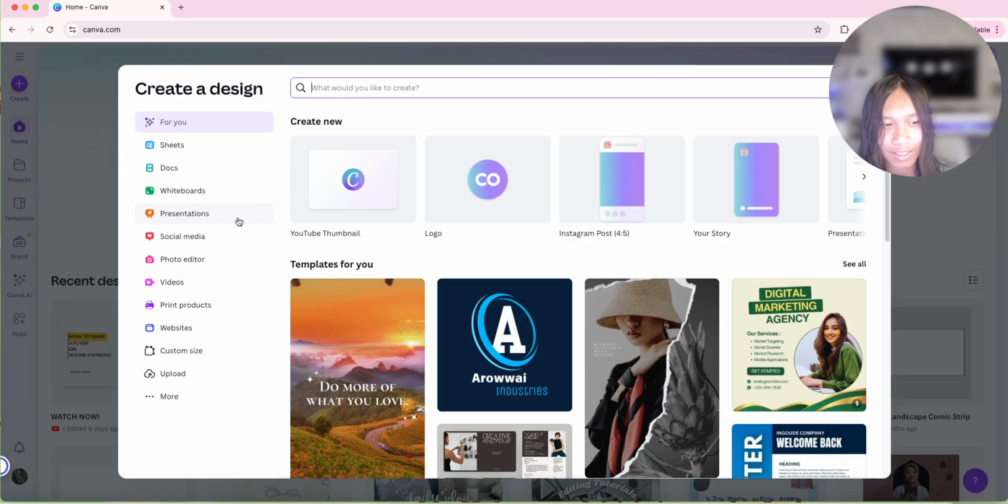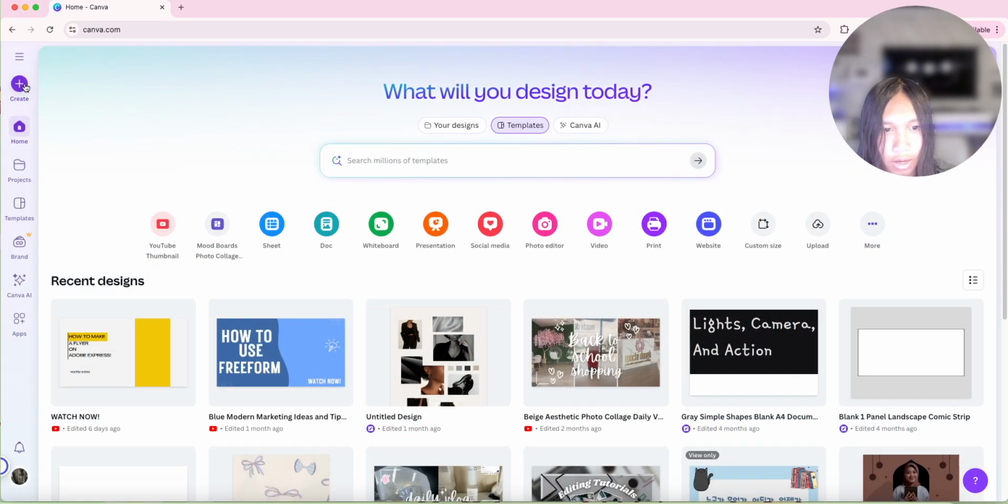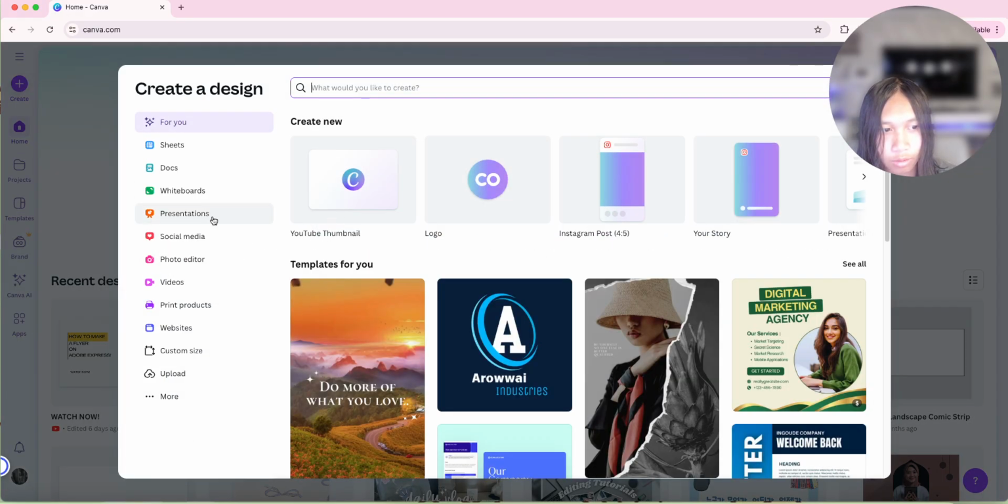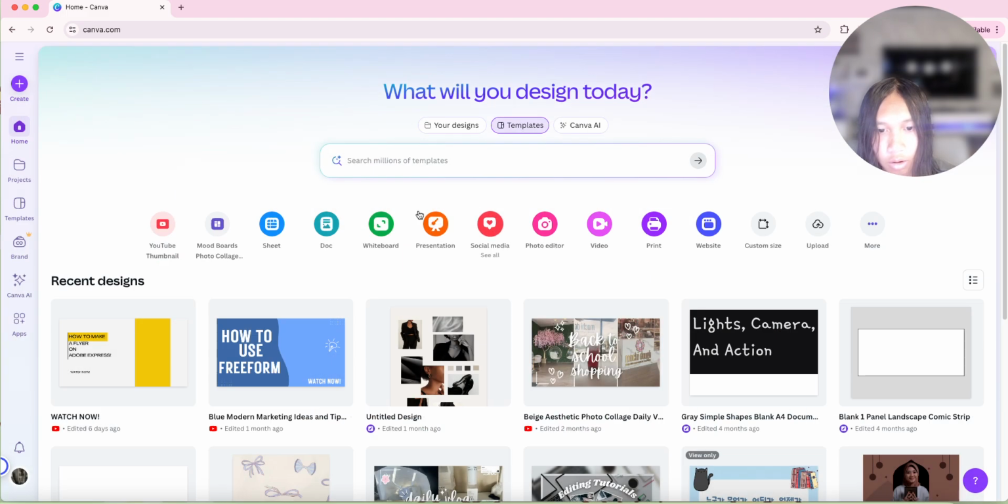So first off, you're going to be joining into Canva and making your own account. If you haven't made your account, you could also sign up for free. First, you could go to presentations by going to create and clicking on presentations here, or you could also click on presentations over here.